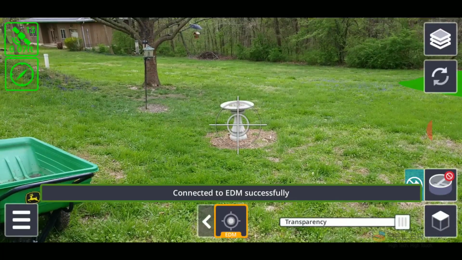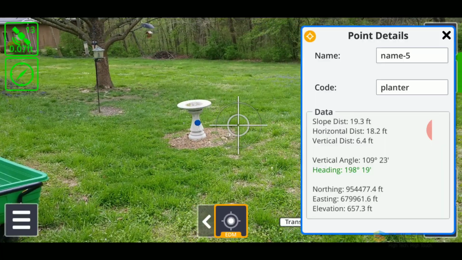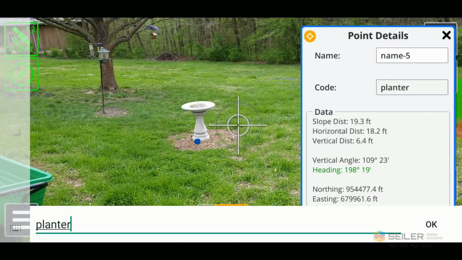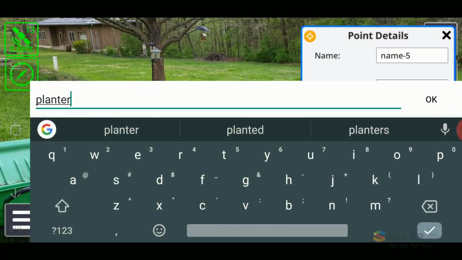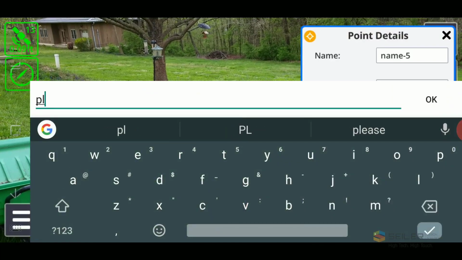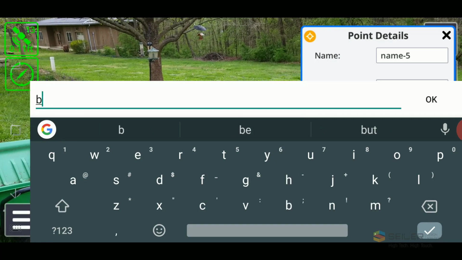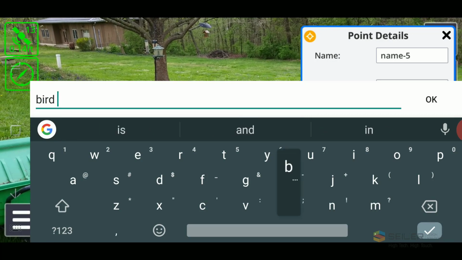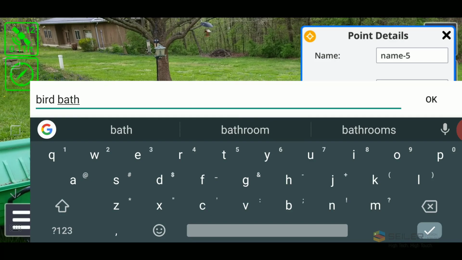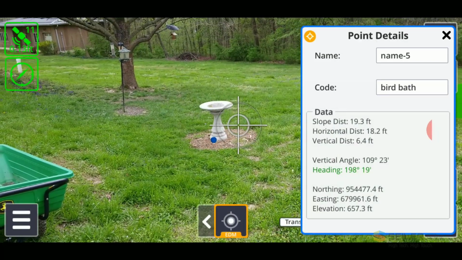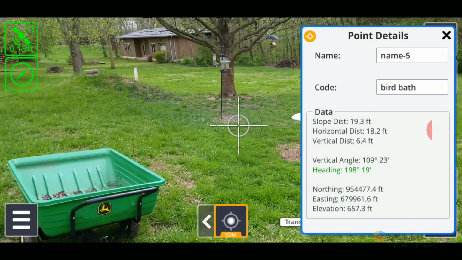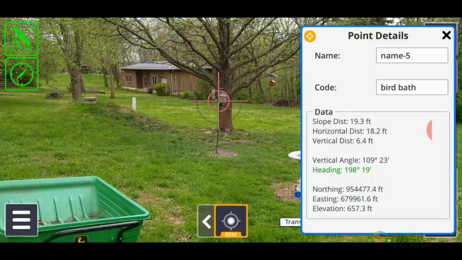Once I took a shot, it places a virtual bubble on the bird bath, and then I'll go ahead and change the code there. And you can see the style again. It says it was an EDM shot. I will change this to bird bath, and it's pretty accurate. I'm not quite sure of the accuracy. It gives me some details. You can see everything that's given me in the data.